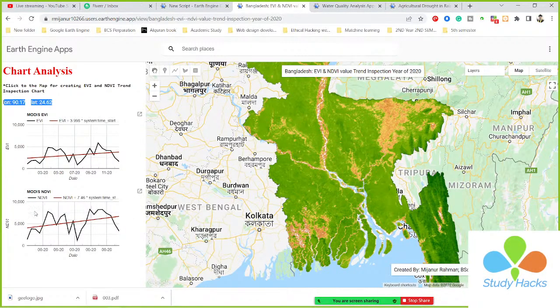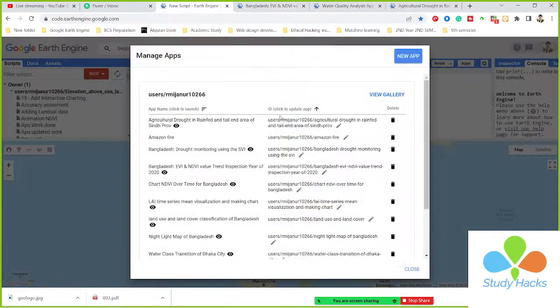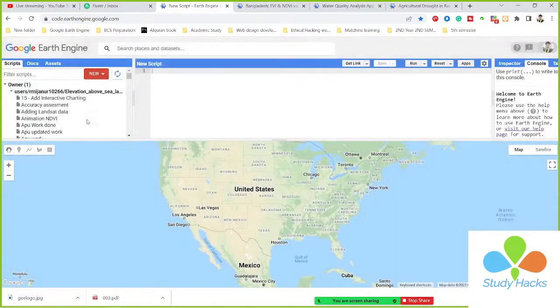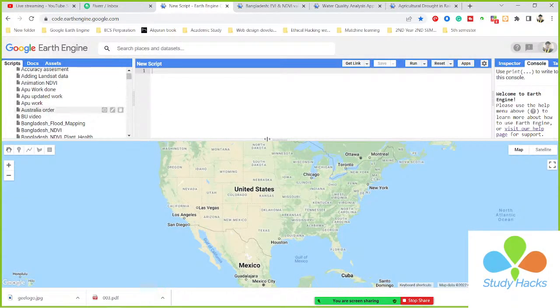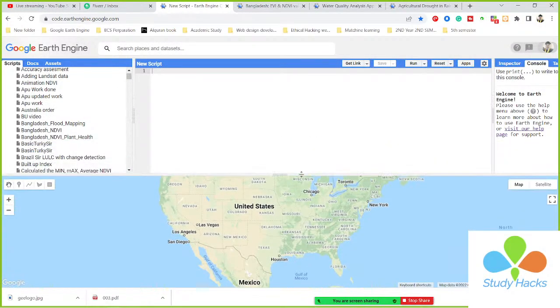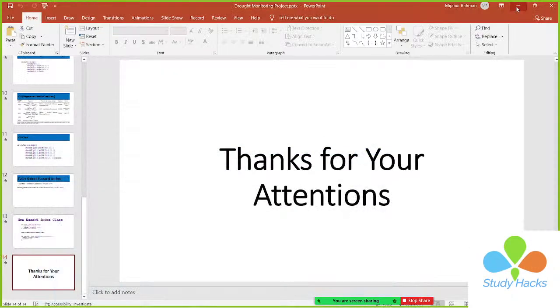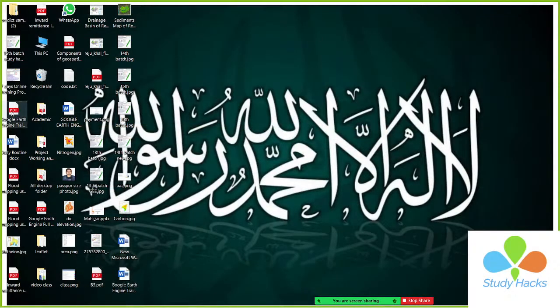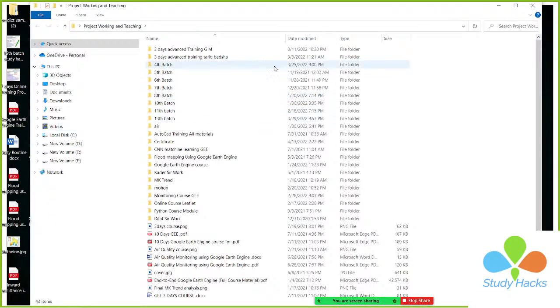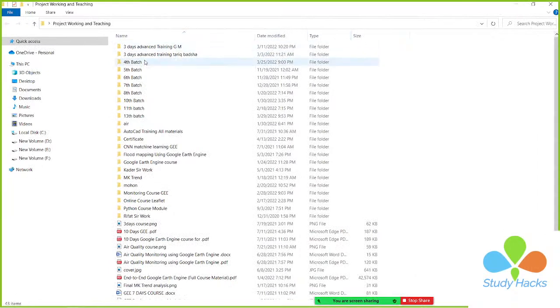Okay. So there is a lot of work in the Google Earth Engine platform. I will also try to show you that. We can also do the NDVI plant health status here. I will also share with you the project work, all of the project work using the Google Earth Engine platform, so that you can easily understand. So I will open my slides, just a minute.